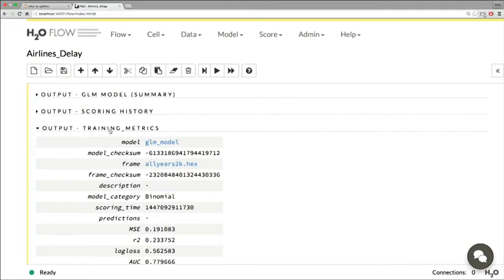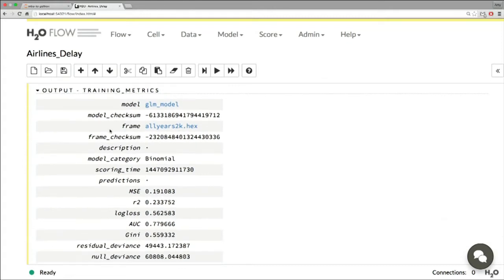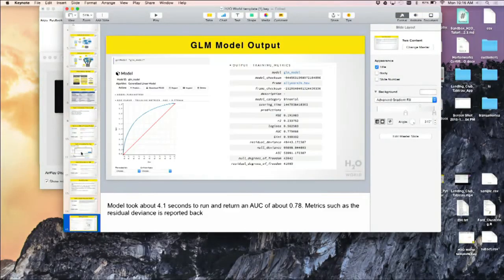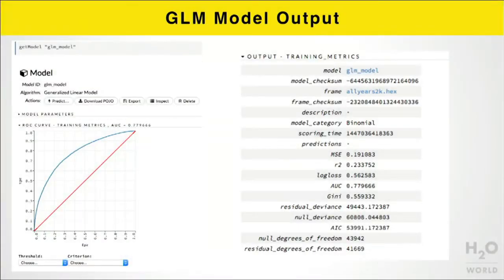What's actually important is the metrics themselves, everything from the mean square error to the AUC value and the residual deviance. I think all of that is shown here. So you have the residual deviance, which is probably what you would use to compare GLM models from H2O to, let's say, GLMNet in R. You can compare the residual deviances and see which model actually does better, or at least that they're comparable.